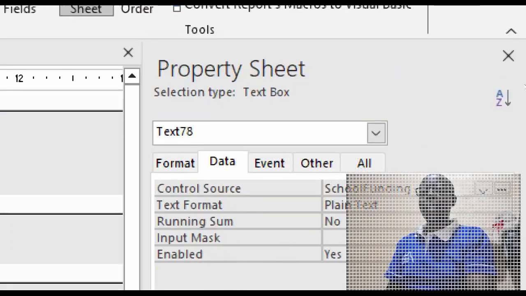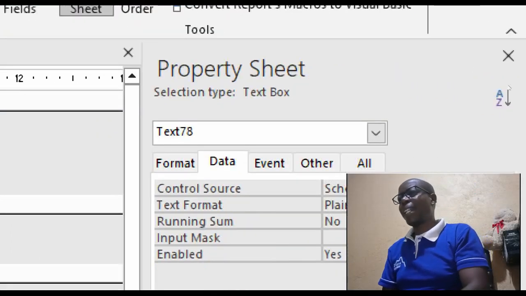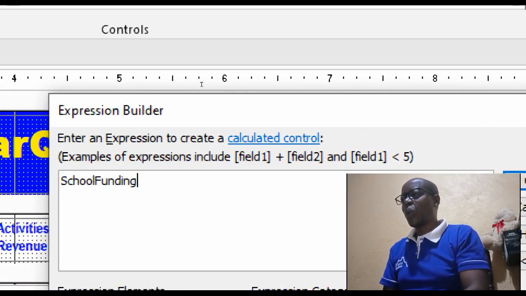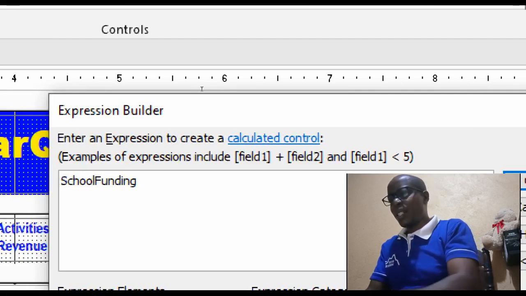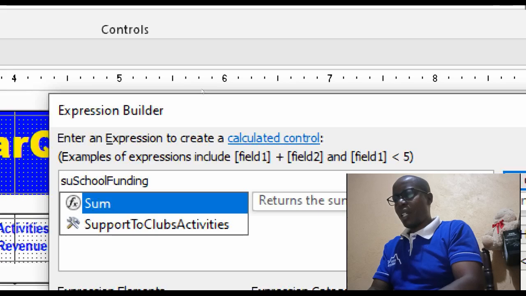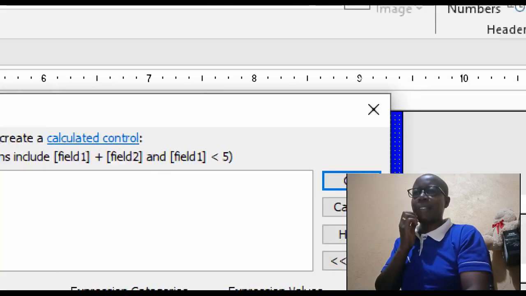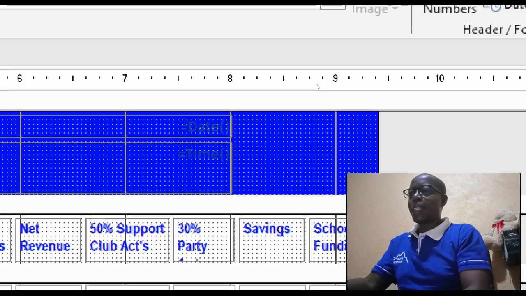And finally, we are there in school funding. That's the last one. So we add sum and close the bracket there. And then you say okay.